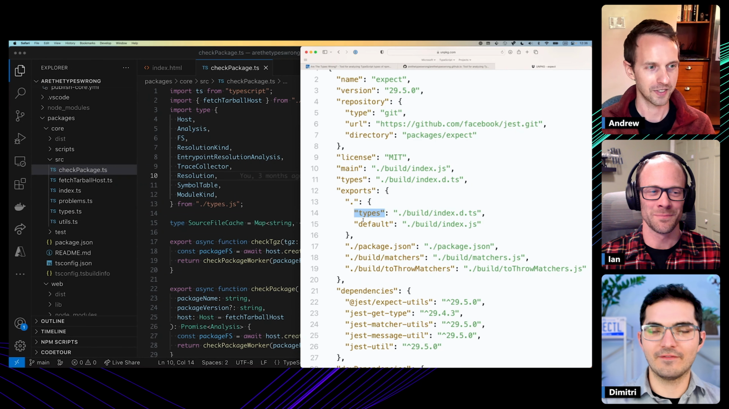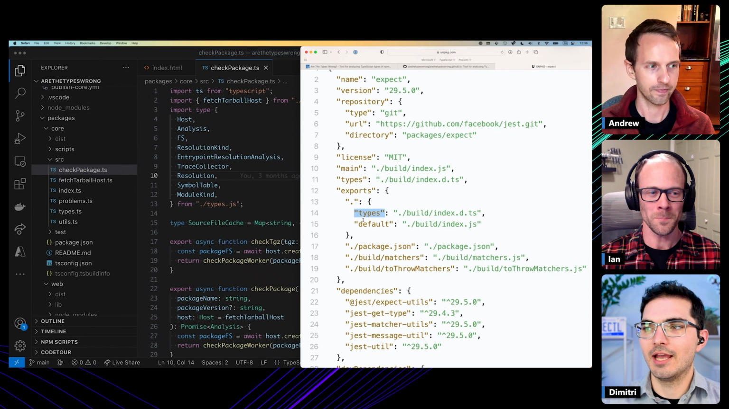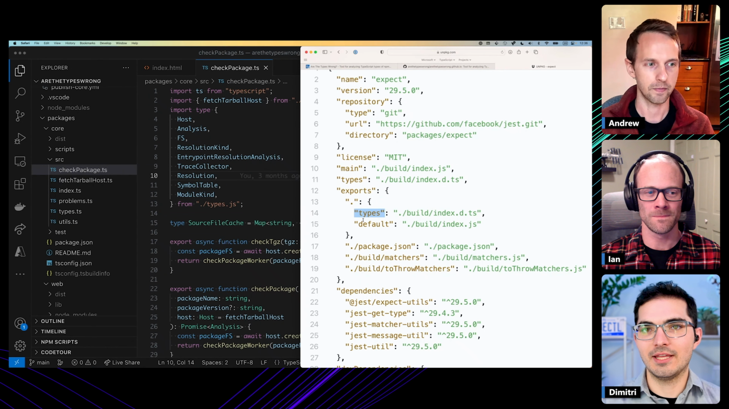I produce, if I have the dual package thing I need to produce, I produce the CommonJS, and I produce the ESM, and then usually I produce the types with the ESM or something. But I produce the types once, not twice. Why is that? What am I doing wrong? Explain that to me.